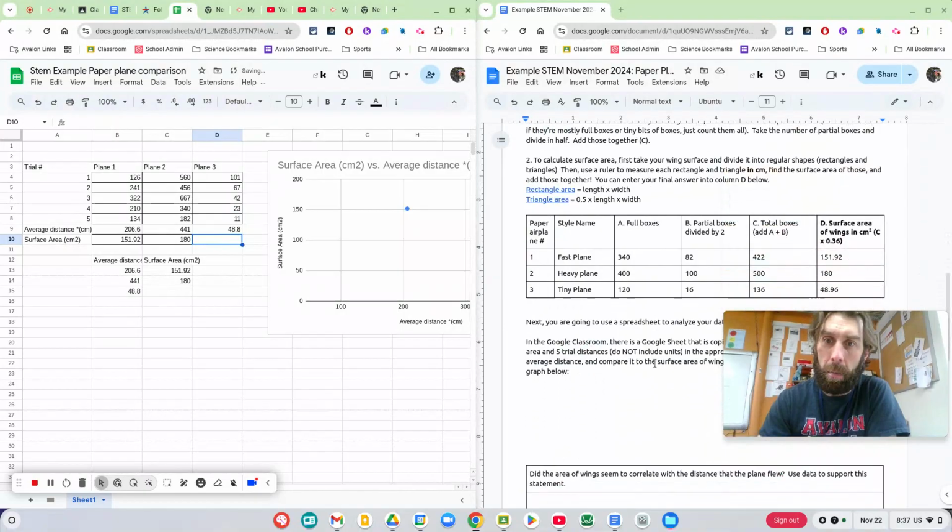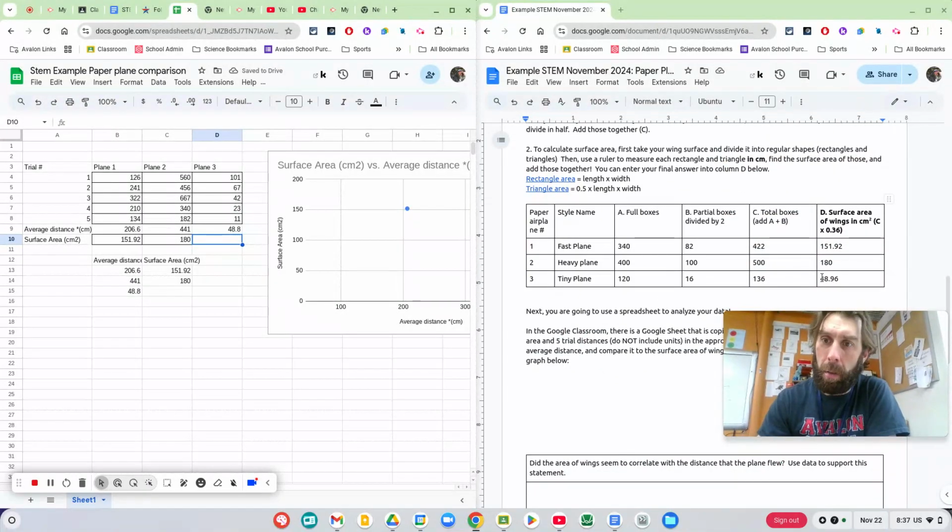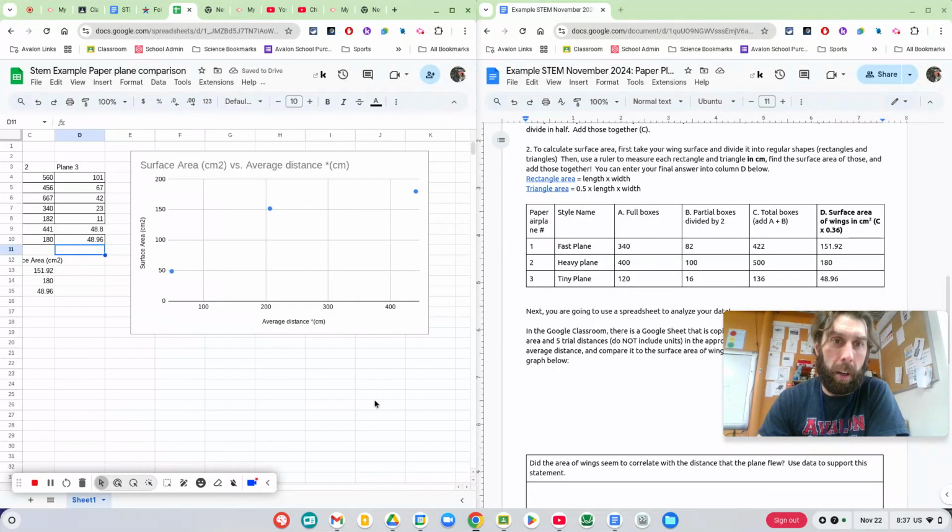And then my surface area of that plane was 48.96. All right, so now I have a graph here, okay?